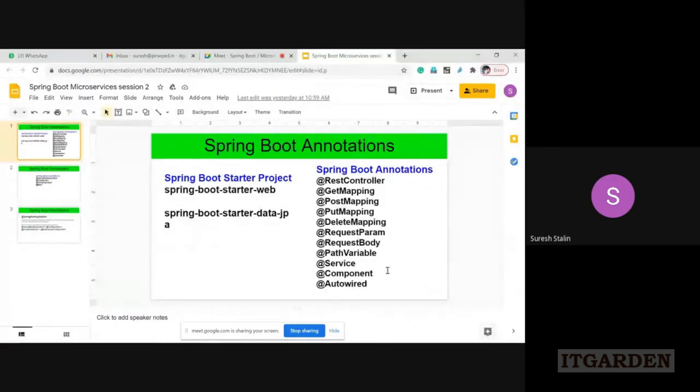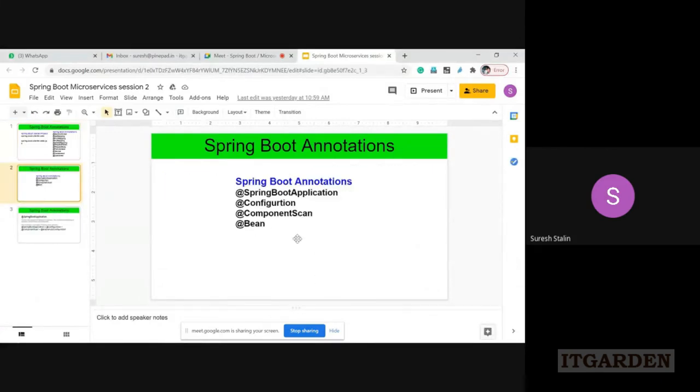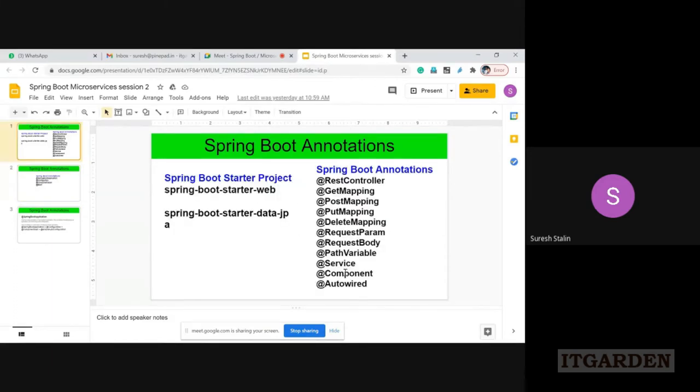Now I'll talk about Service, Component, AutoWired, then SpringBootApplication, Configuration, ComponentScan and Bean. We'll see these annotations now. First, we'll see what a service is.